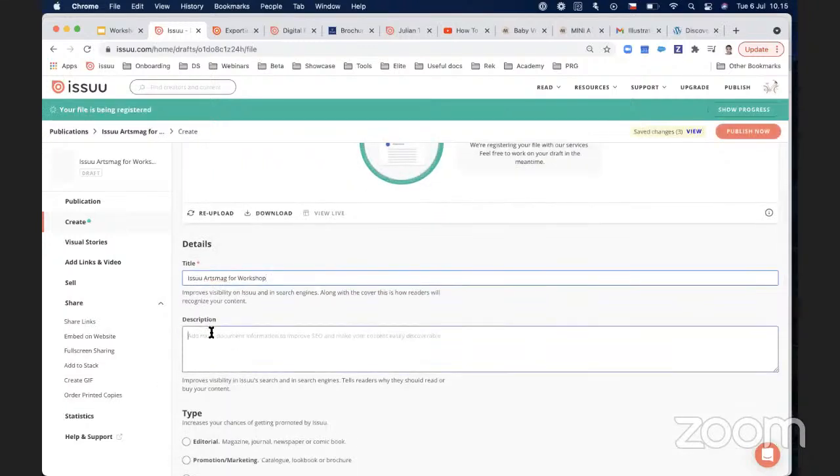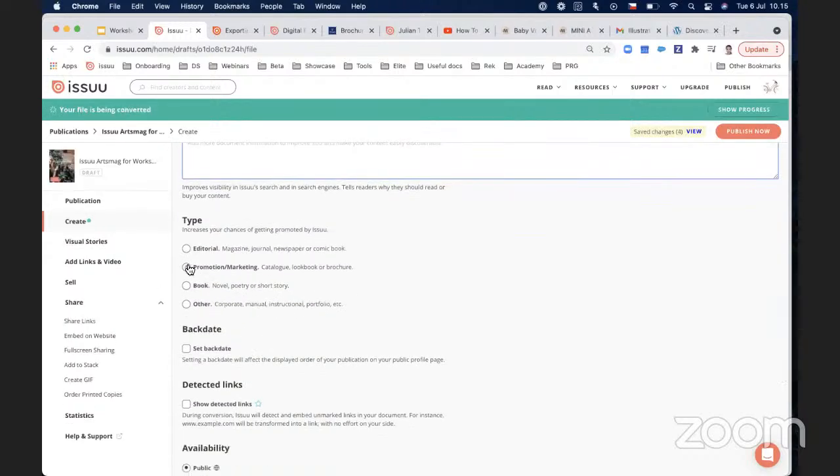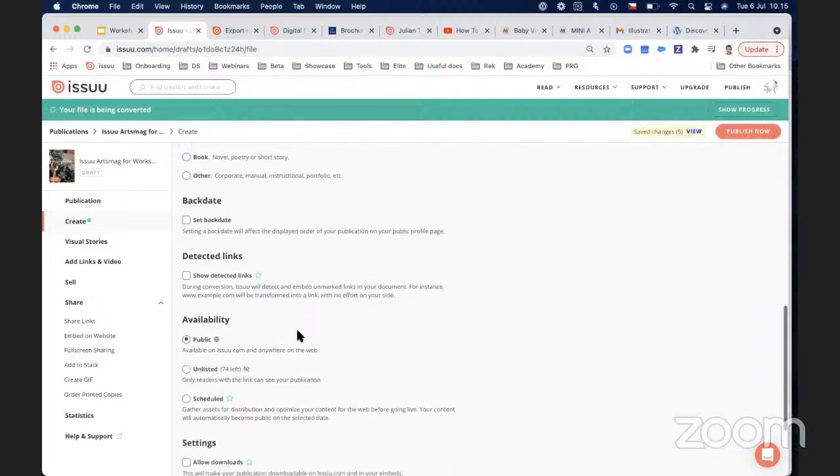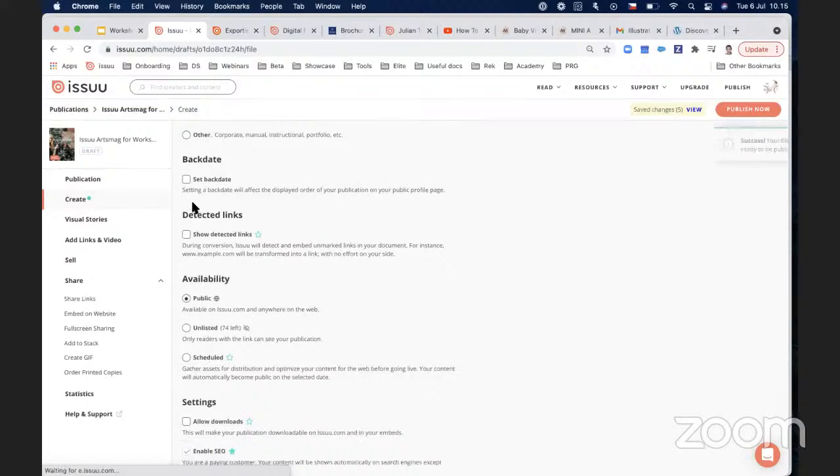Also, remember to add a description. This is always good for your SEO. Then select the type. In case you want to reorder the publication on your profile page, you can set the back date, and then it will order according to that date that you selected.